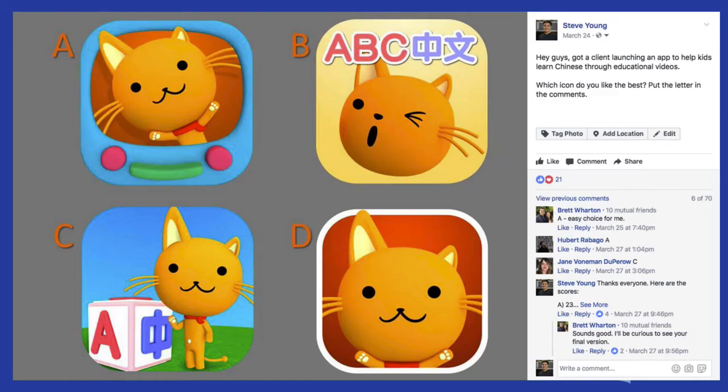All right, let's go to another case study. So this is another app that we helped launch, and it is a Learn Chinese for Kids game. It's a really niche app. We got it featured. Spoiler alert.